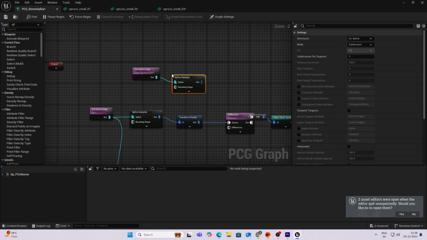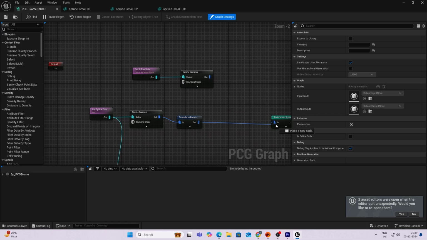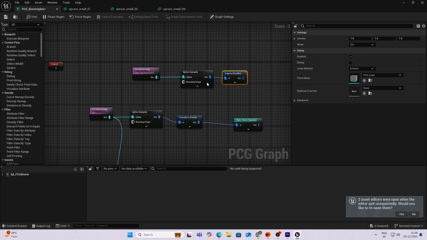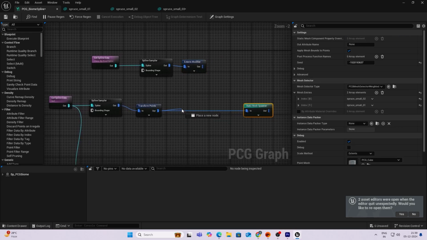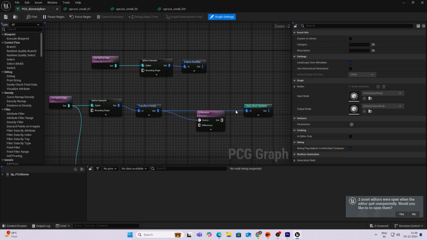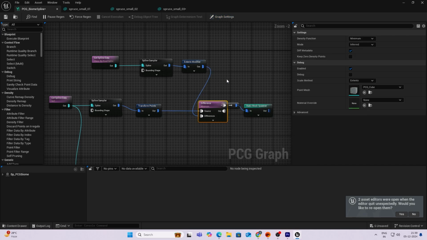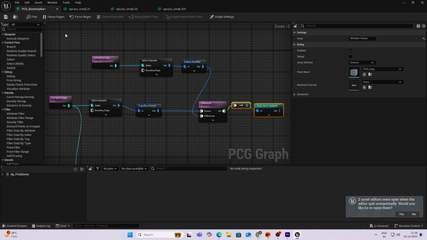We'll add a spline sampler node, and the mode will be interior, and the distance threshold, let's say 200, and I'll delete this, and yeah. So I'll do an extents modifier next, and just increase the X, Y, and Z to something like, I don't know, let's say 80, and yeah. So I'll add a difference node from the transform points, and I'll just remove this node and connect the extents modifier to the difference node and then add it to the static mesh.